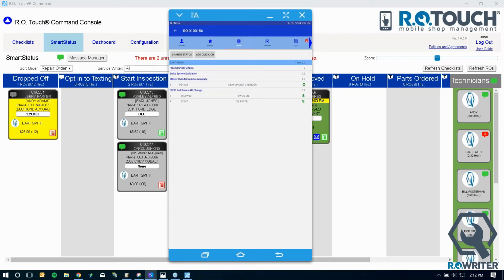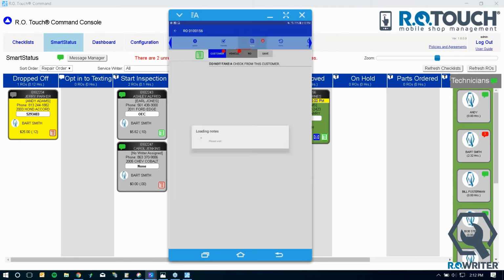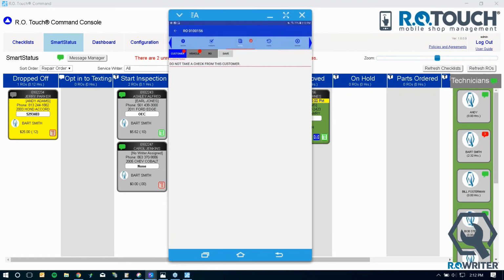So again, you can see the list of the parts here. We can also go to our notes tab, and any notes that were put there by the service writer, we can go ahead and view. If we want to take a look at, he's telling us, hey, don't roll down that driver's side window. It's not going to go back up. So he's letting us know that. And again, we can see that under the vehicle tab.